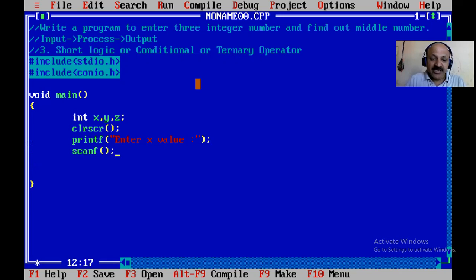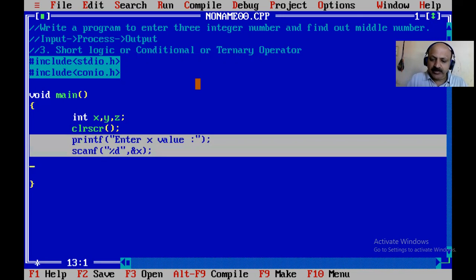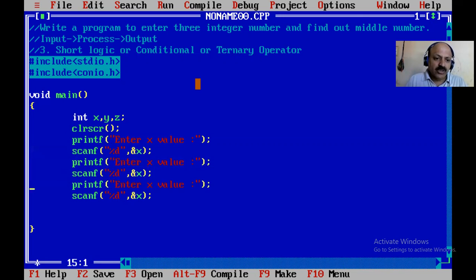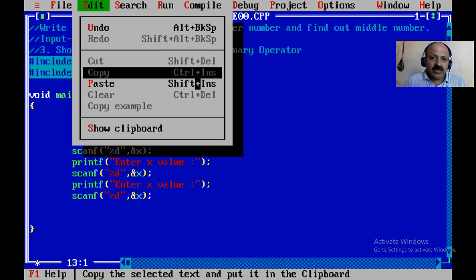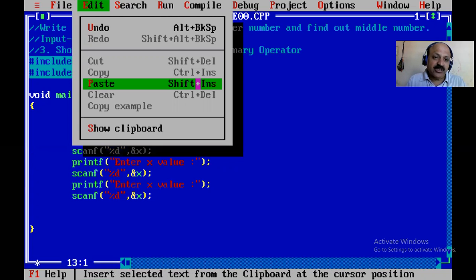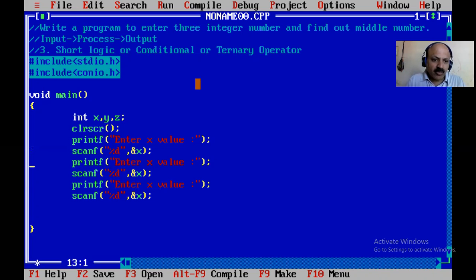And then scanf. You have to know very well the use of printf and scanf in C language: scanf scans our value, and printf prints the message and variable value. So here I use a short technique, copy and paste. In the edit menu, Ctrl+Insert and Shift+Insert are the shortcut keys of copy and paste in this editor. Now I change the message to y and scanf y, and here z, and here also z.